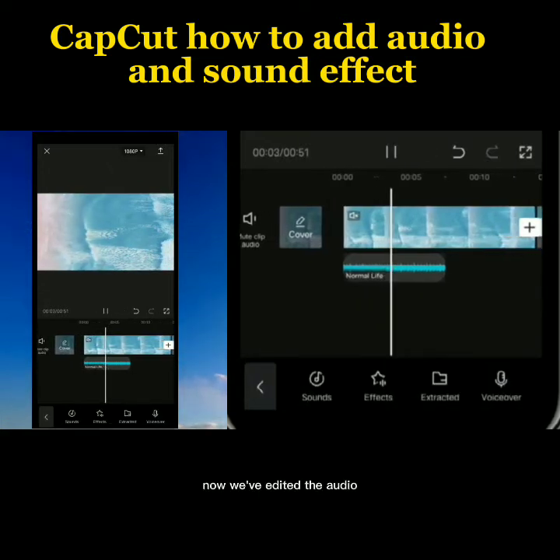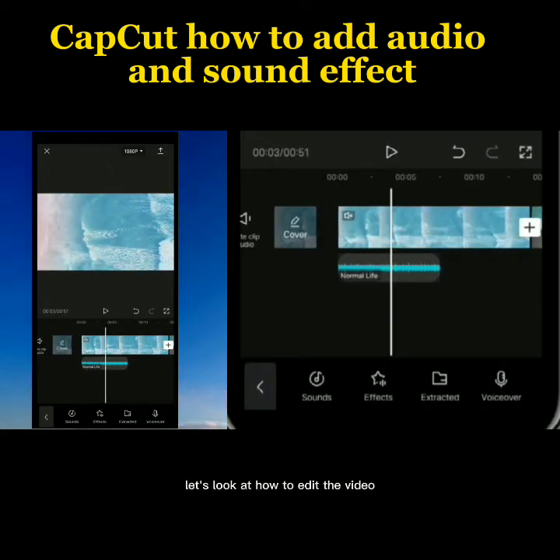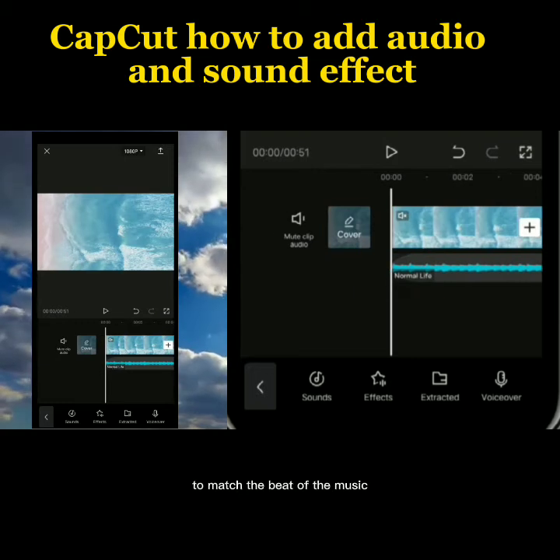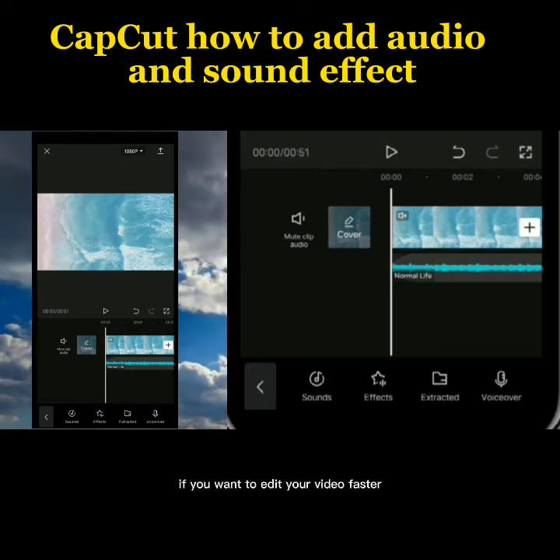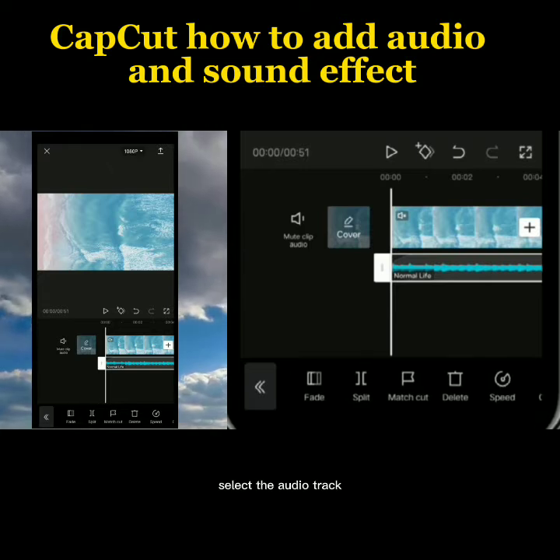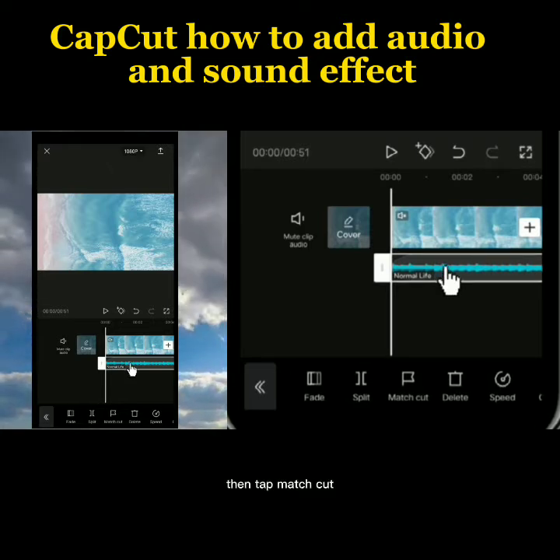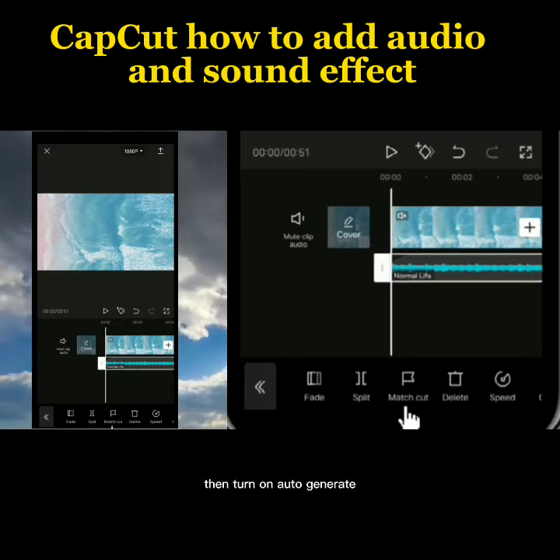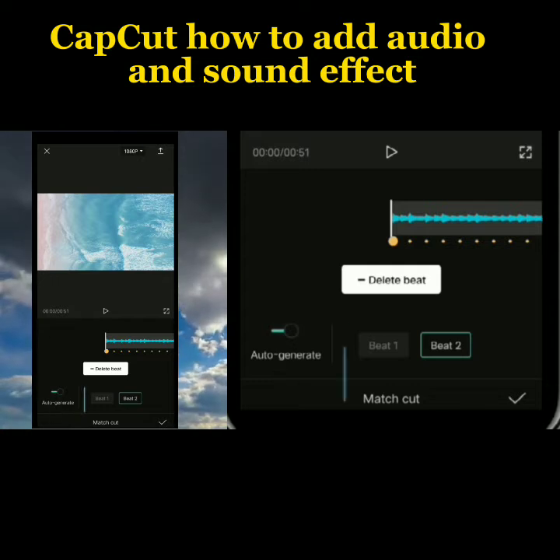Now we've edited the audio. Let's look at how to edit the video to match the beat of the music. If you want to edit your video faster, you can just use the Auto Match Cut feature. Select the audio track, then tap Match Cut in the bottom toolbar. Then turn on Auto Generate.